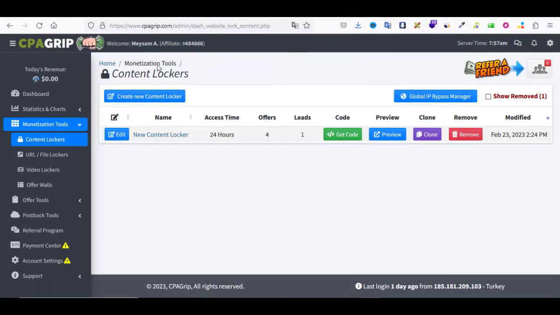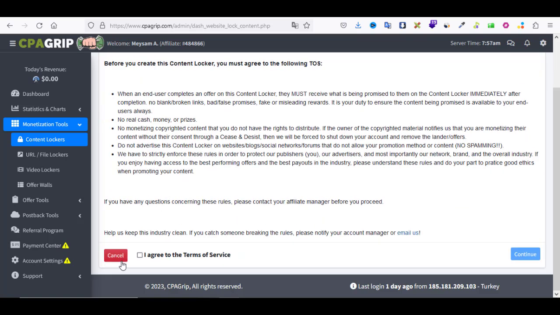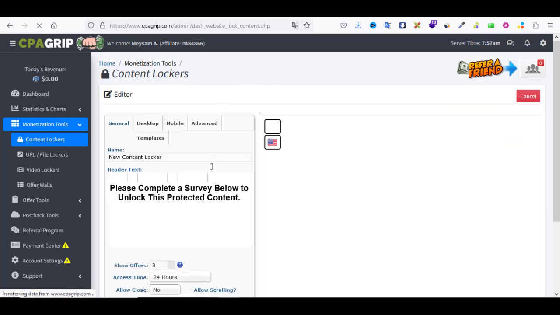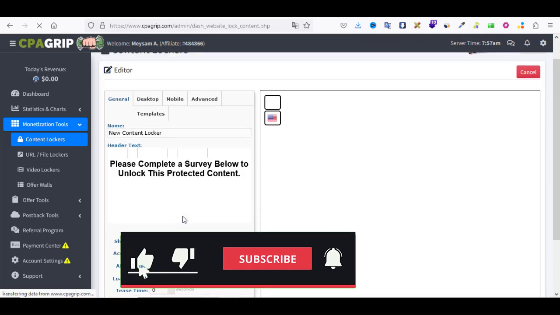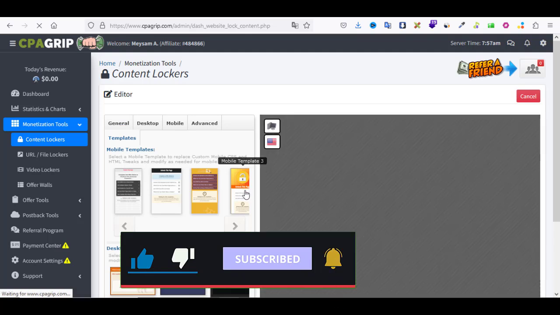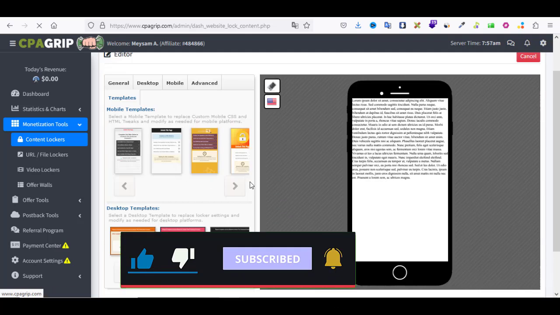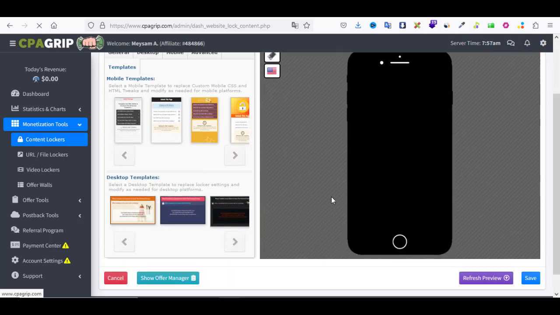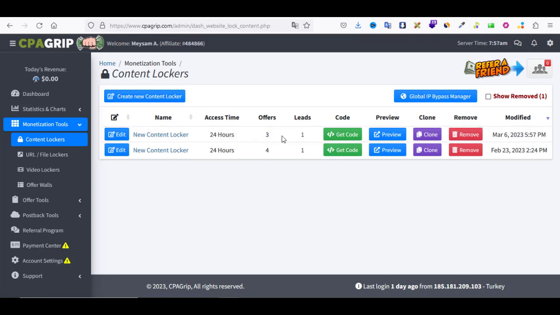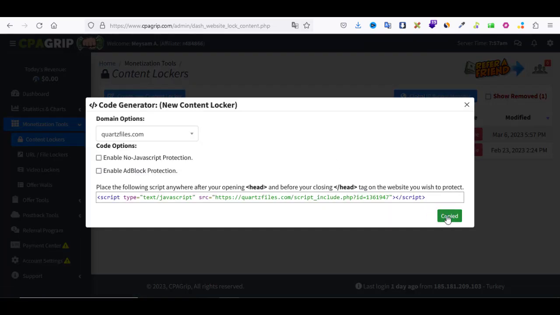Now we need to create a content locker, which you can do on any CPA marketing network you want, but for this purpose I will actually use CPAGrip, and what we need to do is create one content locker from here. From this section we select the desired format, and you can choose one of these formats. For example, since most of the traffic I am talking about is from mobile phones and smartphones, we can choose one of them. This one looks pretty good.